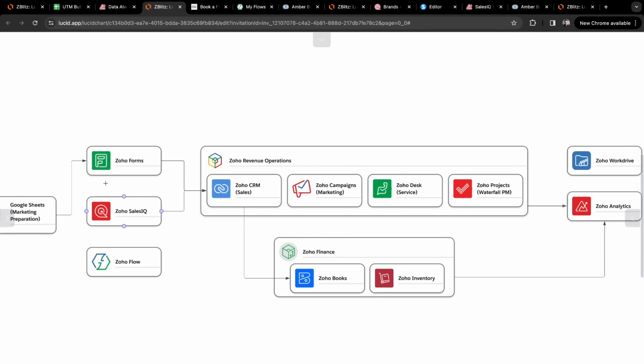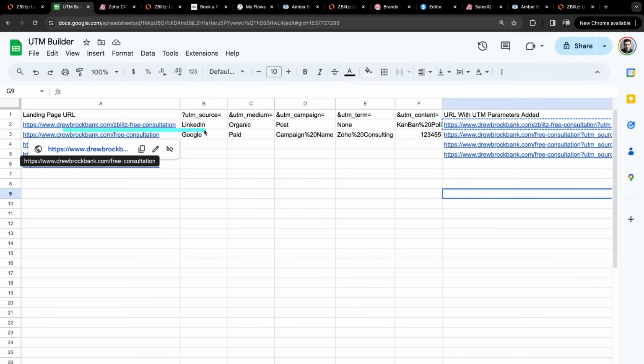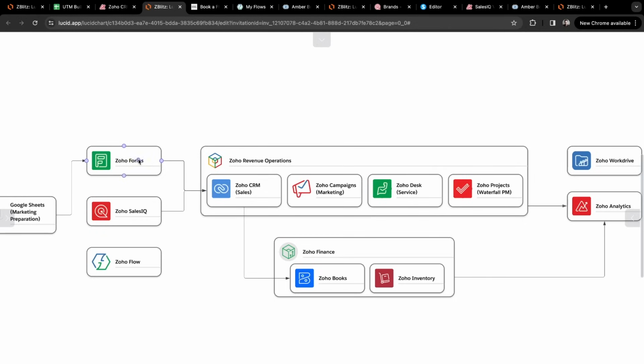All right, so back to the diagram here. We talked about Google Sheets marketing preparation. Let's talk about Zoho Forms. The way that we actually get this UTM parameter information into the CRM is through a form in Zoho Forms.